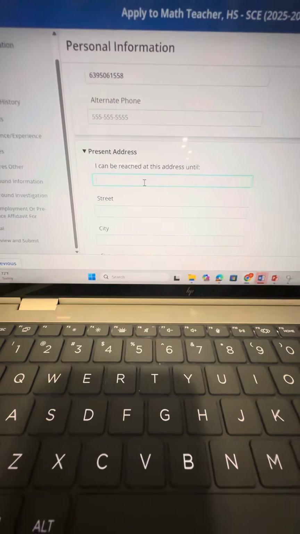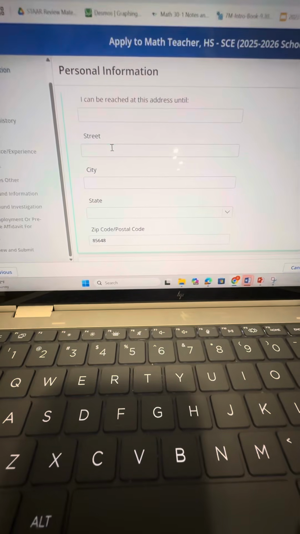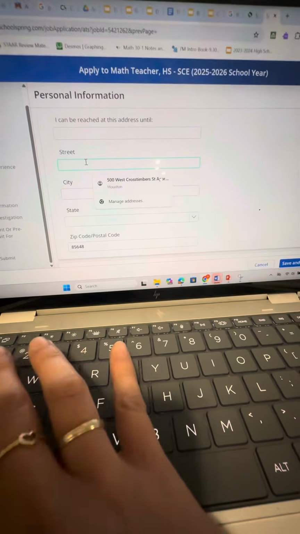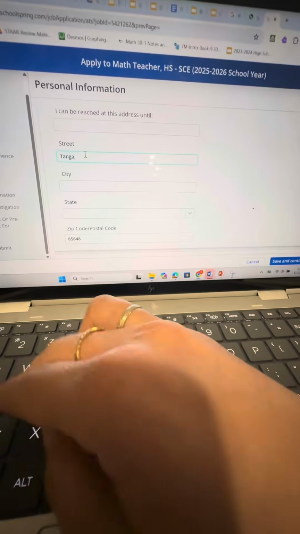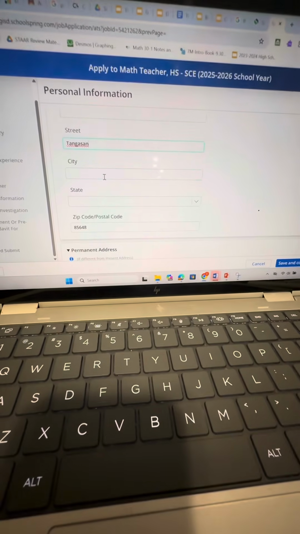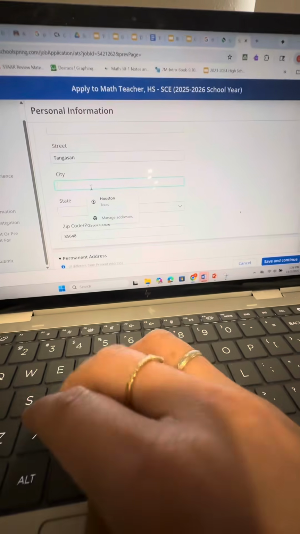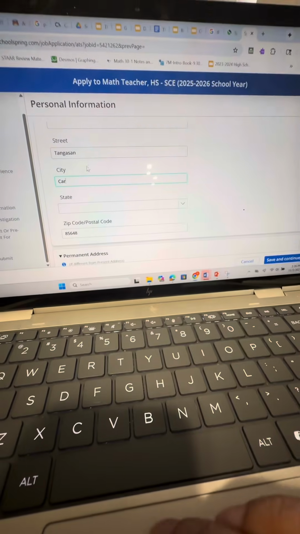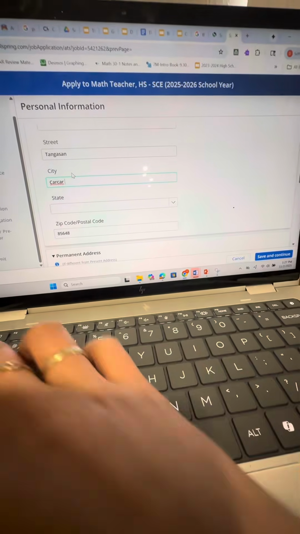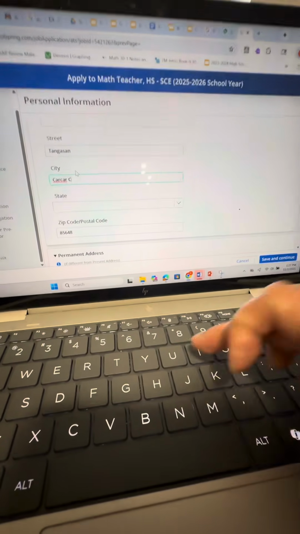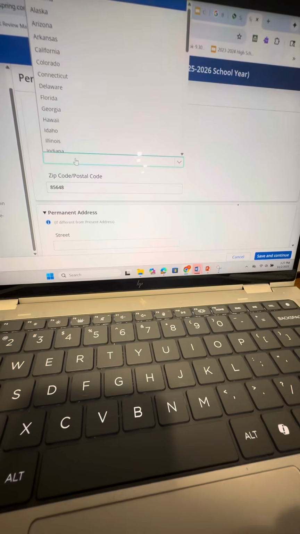So I can be reached at this address, I'm going to use an address from the Philippines. So I'm going to use Tangasan. And then Carcar. Yeah, okay. So use your city. Anyway, they would look at the country. Okay, for the state.